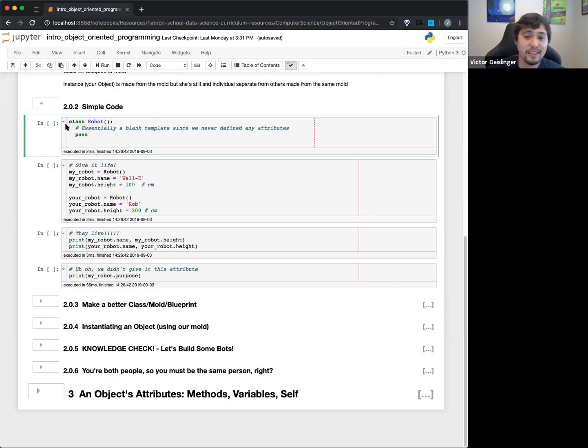So right here, this class Robot is similar to define with a function. Classically, we use a capital letter to denote that it's a class, so we're saying this is a class versus something else. You technically don't have to use capital letters, but traditionally we do, so stick to that convention as much as possible. This pass right here basically says don't do anything. Essentially this makes a blank template with no attributes. It's essentially a blank-face robot.